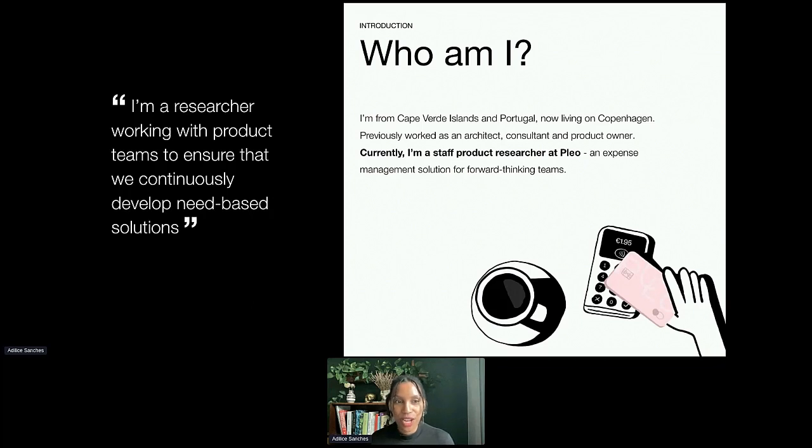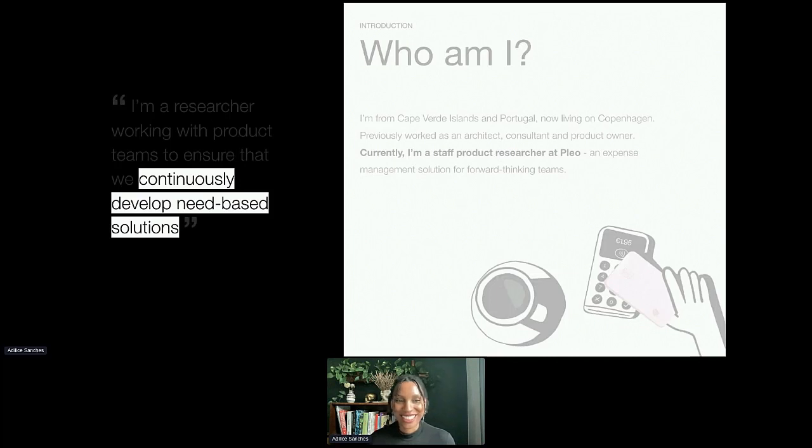So what does it mean to be a product researcher? For me, being a product researcher means working with different product teams to ensure that we continuously develop needs-based solutions. That sounds nice or very simple to some extent, but it's not. How can we continuously develop needs-based solutions? I think this has been one of the biggest challenges in product development, and the discipline of product development is fairly new. So this means that as we go every year, there's new terms, new strategies, new approaches, models, frameworks, but also new roles. And product research is one of the new terms and disciplines emerging.